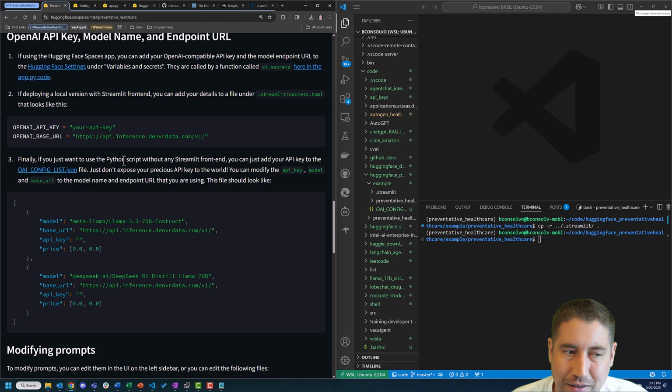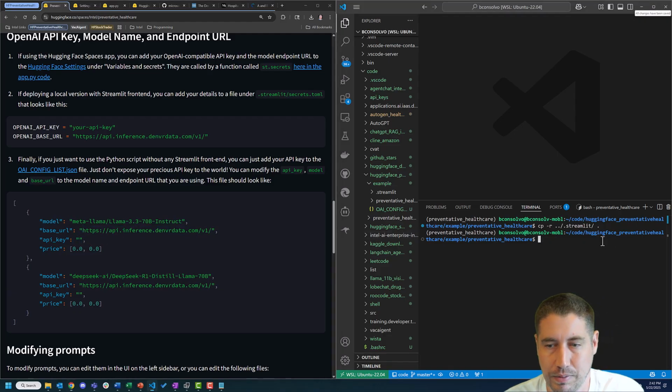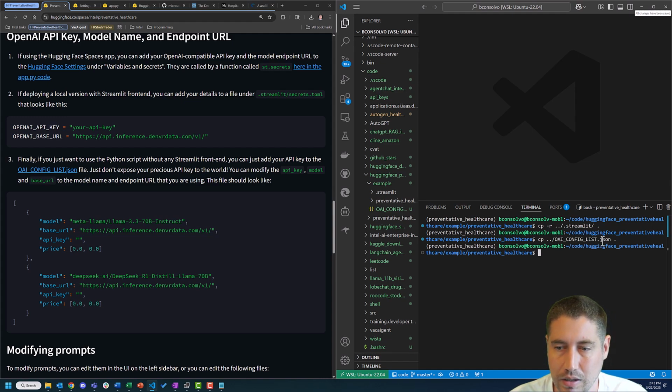And then finally, if you just want to use a Python script without any Streamlit front end at all, you can just add your API key to this OAI config list file. It's a JSON file, and it looks just like this on the left here, and essentially says, here's the name of my model, here's the base URL, here's my API key, which I haven't populated here, but I have it in my command line here on the right. So I can go ahead and copy that and then just copy that directly into here because I've already prepared that beforehand.